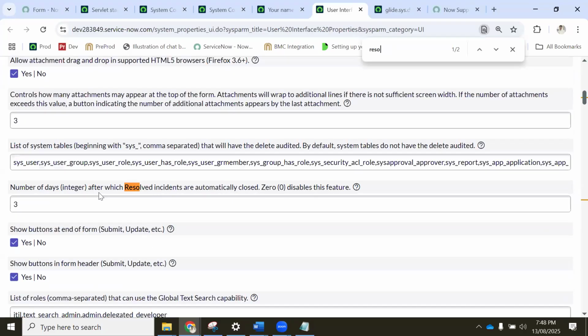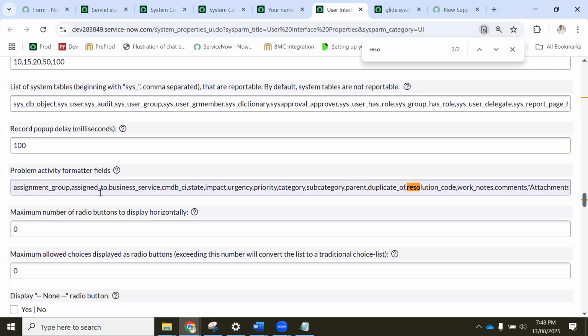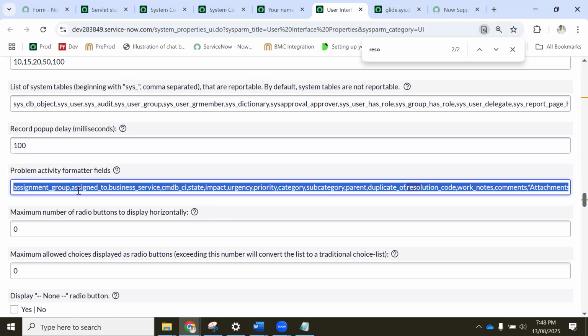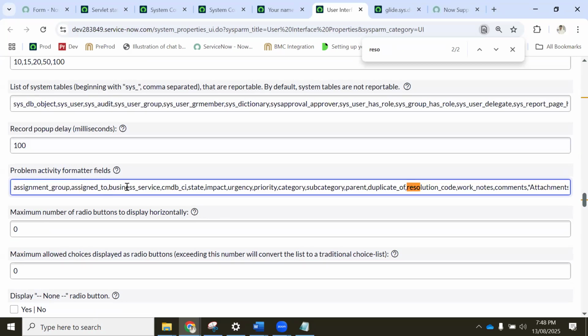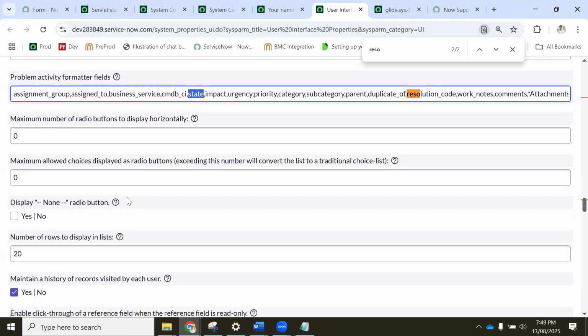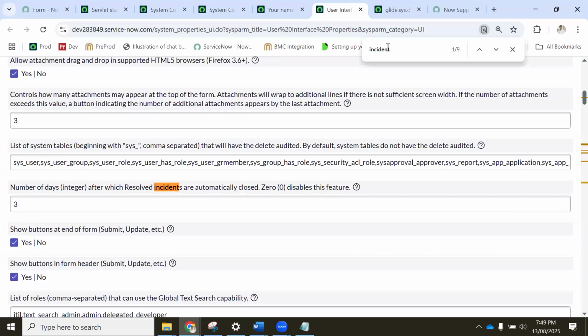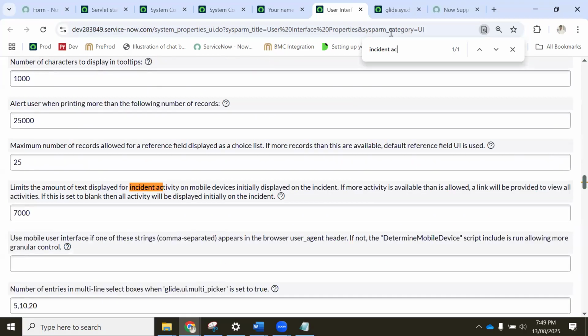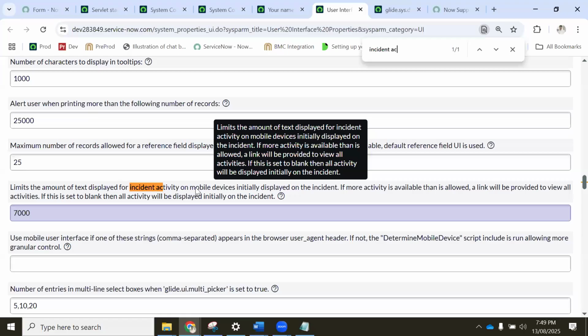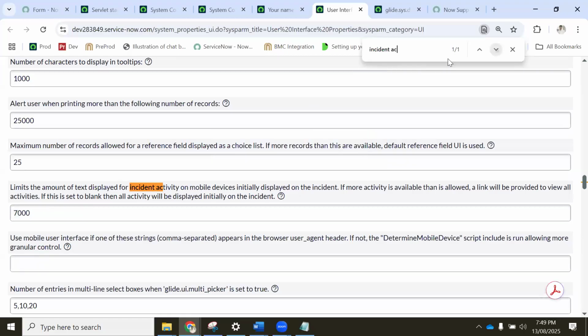Suppose I am checking resolved, so that's where resolution is. Suppose problem activity, what information has to be stored here? You are giving assignment group, assigned to, business service, CMDB, CI. These are the columns we are giving here. Incident also, incident activity. Suppose incident activities, how many it will show. Okay, so one is there. A lot of information is here. You can just explore that.